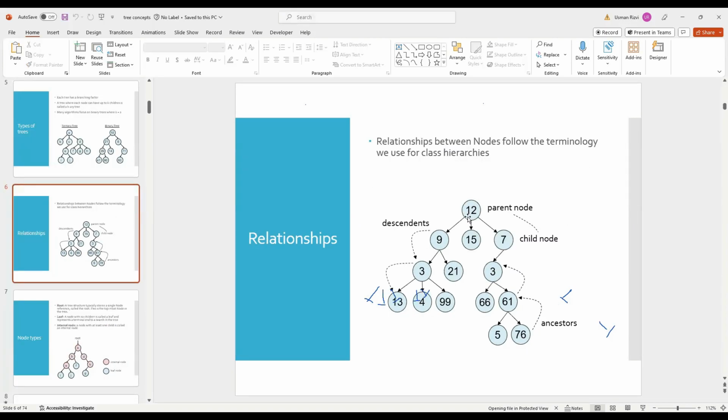Let's see what else. So, terminology for the relationships. If you took any HTML or CSS classes, you have heard about ancestors and parent classes, parent nodes and descendants. The same idea goes here. So this one is the parent node, and all of these right below it are the child nodes, and all of this is the descendants of the parent node.